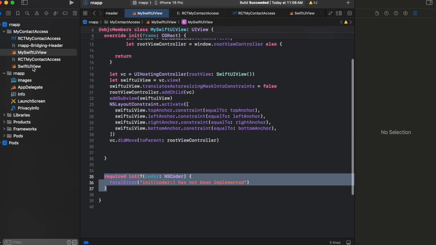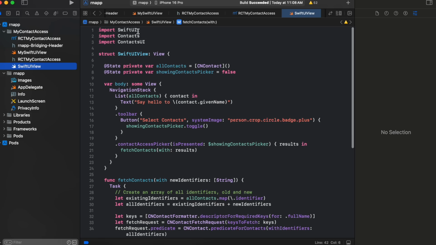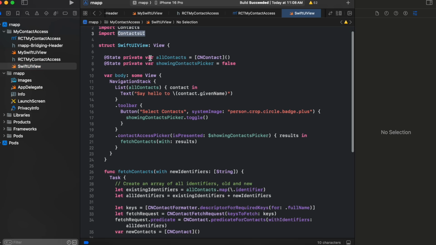Then you will have to come to the SwiftUI view file. Again, here we have to import SwiftUI, Contacts and ContactsUI, and here as you can see I have created this variable. This variable will get lost every time you reload or reopen your app, so it's better to store all the selected contacts inside Swift Data, Core Data, or send it back to the React Native side and use a third-party library like WatermelonDB or SQLite to store that data.